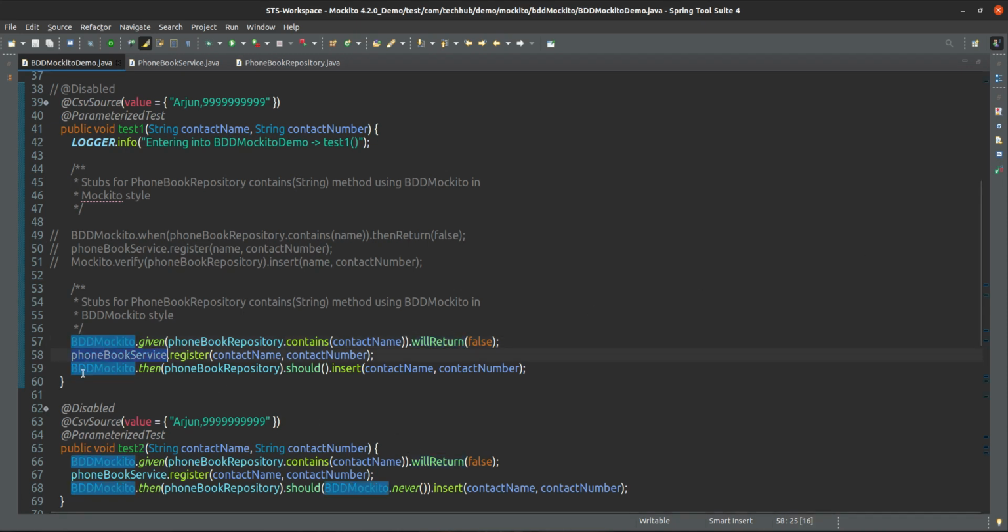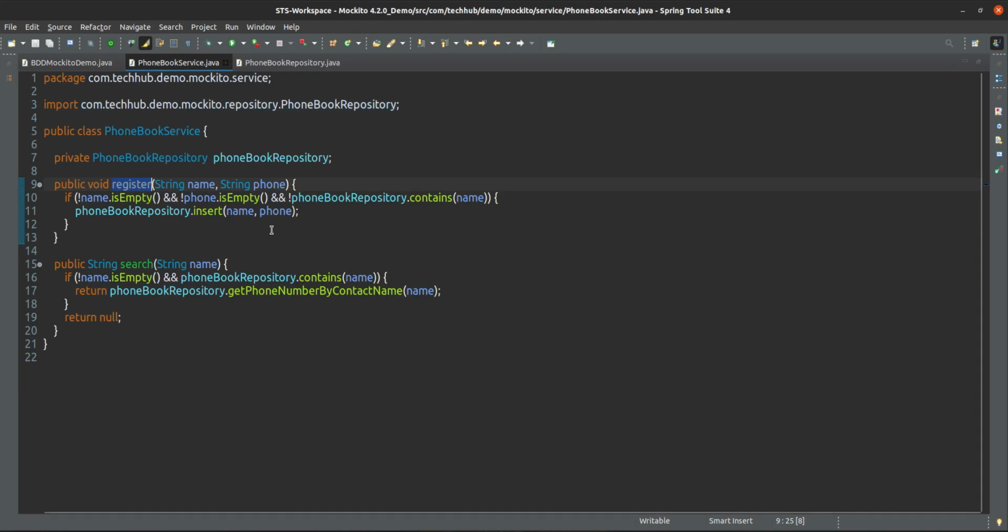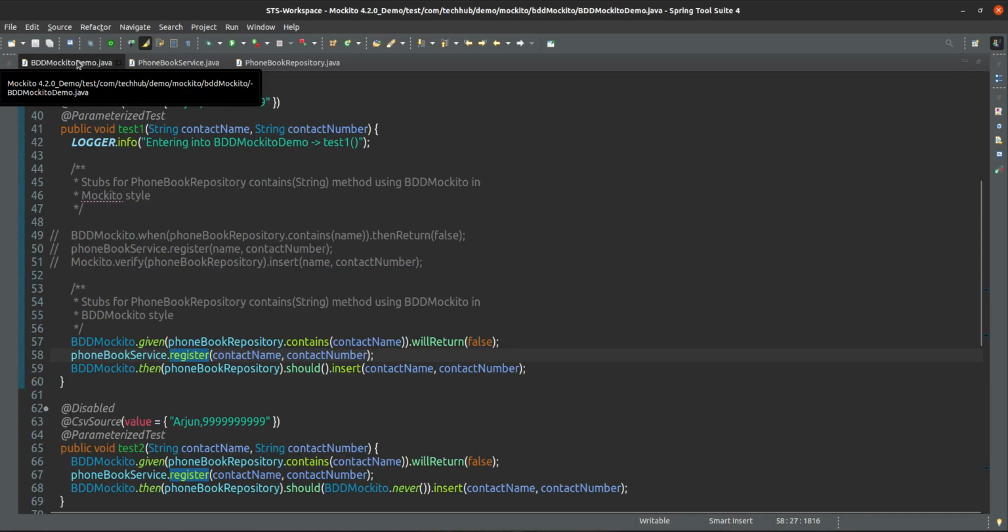Okay, and we are calling phone book service dot register, and inside this register we are calling the contain method. You can see the contain method. Yes, so it will return false here, and definitely these are false. So definitely this will call insert only. Okay.